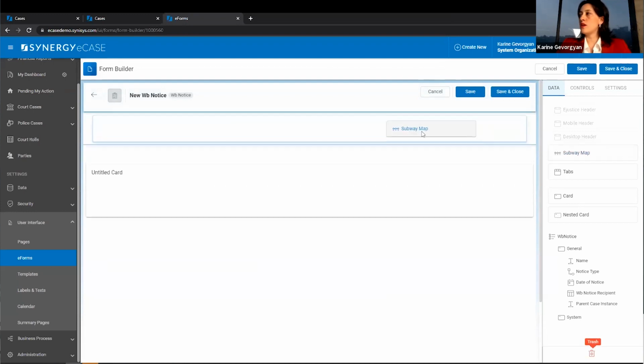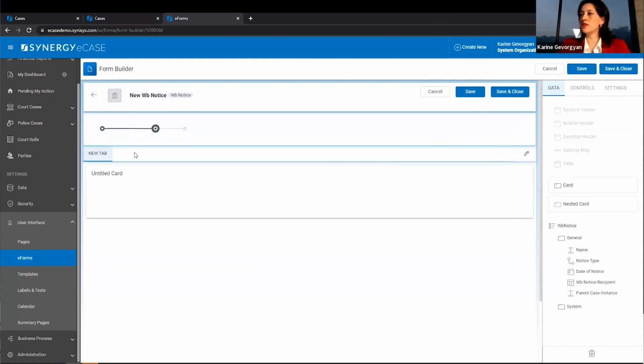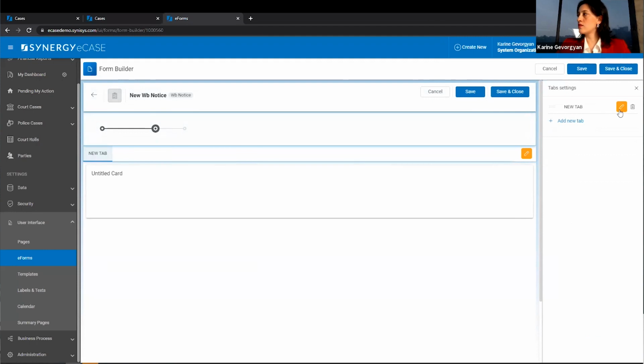Then we can use the subway map control, which, as I explained, will show us eventually the process through which this specific notice will pass. We can have tabs. For example, I can call the new tab accordingly. Let us call it something like general info. I can add other tabs as well.